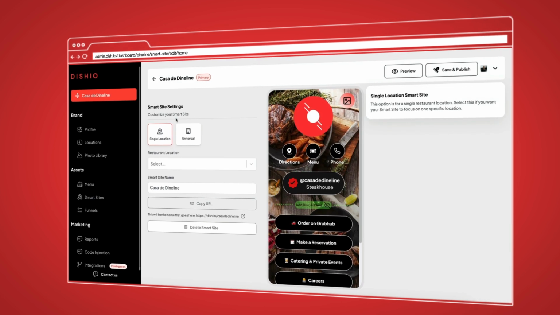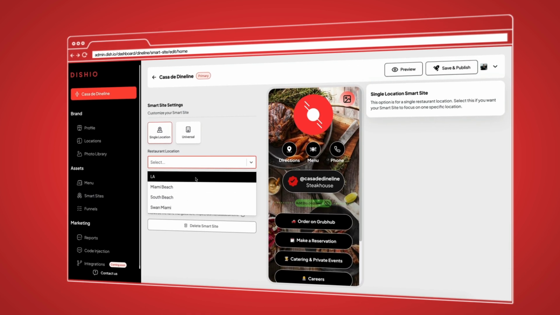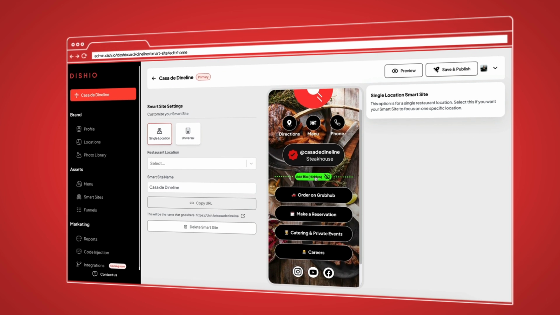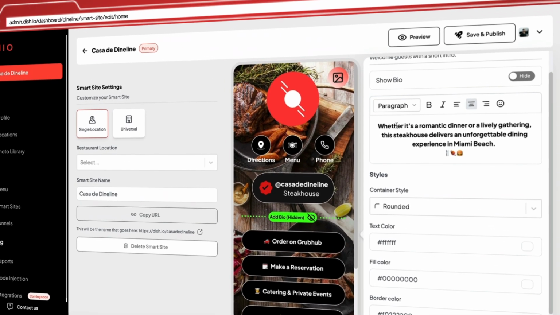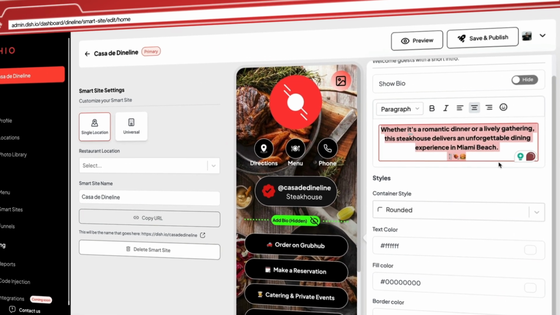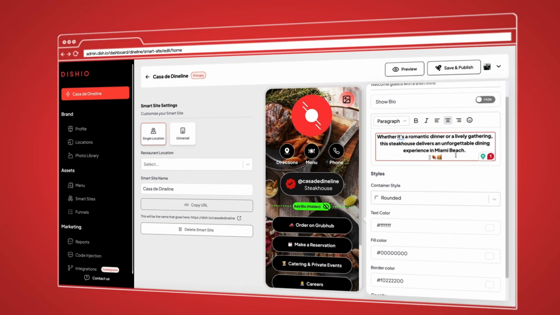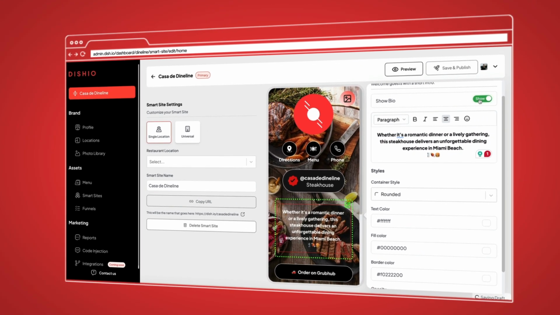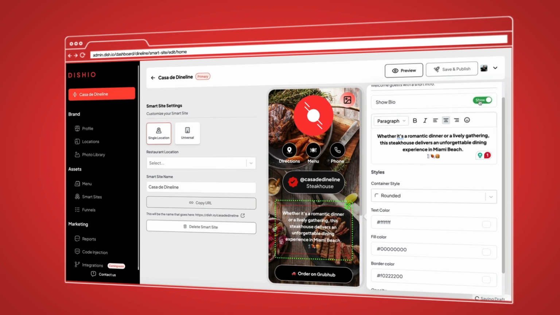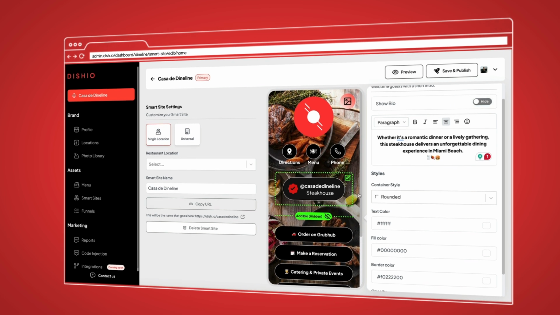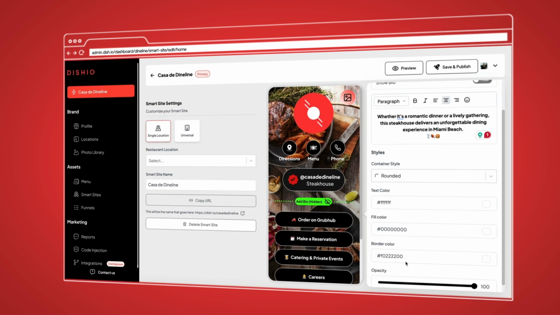So again, that's the restaurant info section. If I'd like, I can also add a bio. I just had ChatGPT write this for me. It says, whether it's a romantic dinner or a lively gathering, this steakhouse delivers an unforgettable dining experience in Miami Beach. If I want to show that, I can here. But for this example, I'm not a huge fan of showing the bio all the time, but some restaurants absolutely love it and they want it there. I'm going to turn it back off though. And again, I have all my styles below if I so choose.